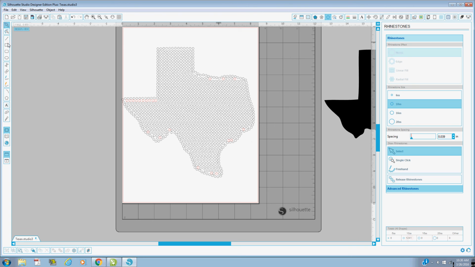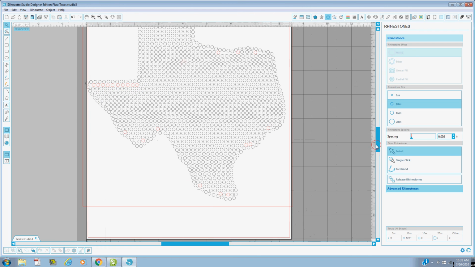Now all that's left is you want to come over here to the far left of your screen. You're going to select your Draw a Rectangle box and left click on your workspace, and you're going to click and drag a box around your design. I don't want my lines too far away from my rhinestones, so I'm going to select my lines and bring them in a little bit closer to my design. There we go, and that's good on the other two sides. So now my design is actually done and ready to be sent to my cutter.